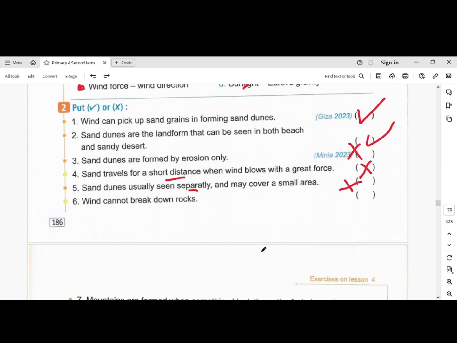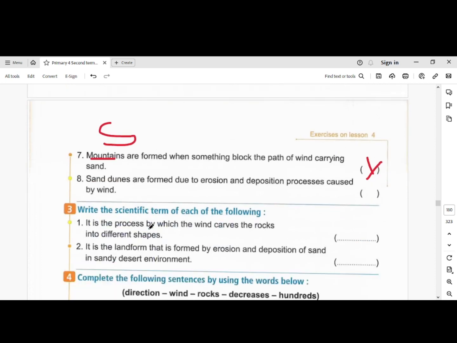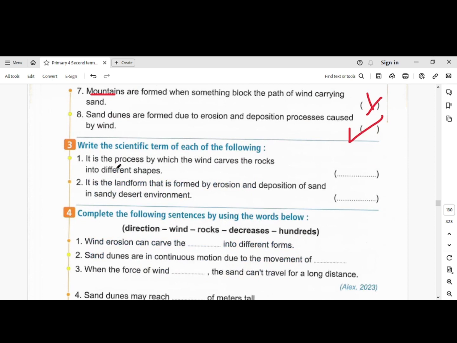Wind cannot break down rocks. This is wrong. Mountains are formed when something blocks the path of wind carrying sand. This is wrong. It's not mountains that are formed, it's sand dunes. Sand dunes are formed due to erosion and deposition process caused by wind. This is true.